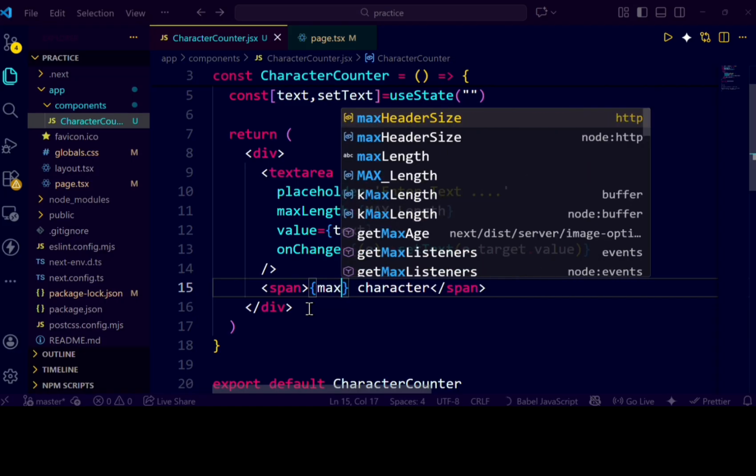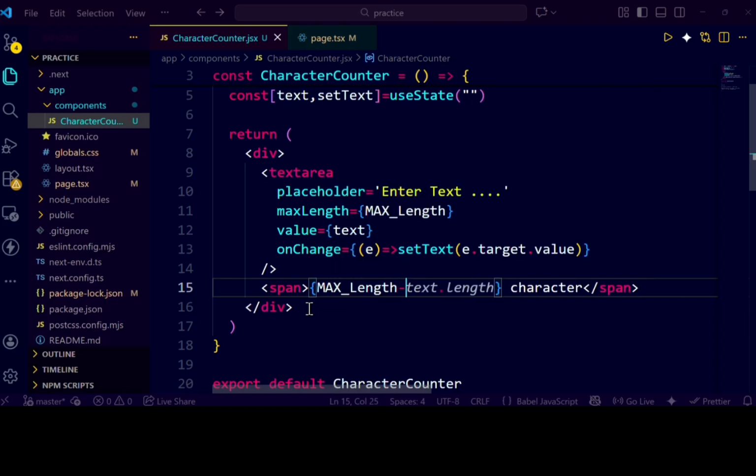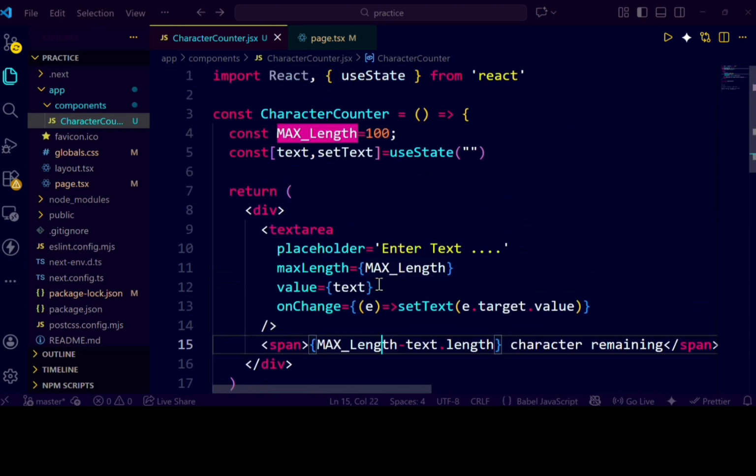Now for the span, we have to define the remaining characters. And what is the remaining characters? maxLength minus text.length, our current text length. So maxLength minus text.length.